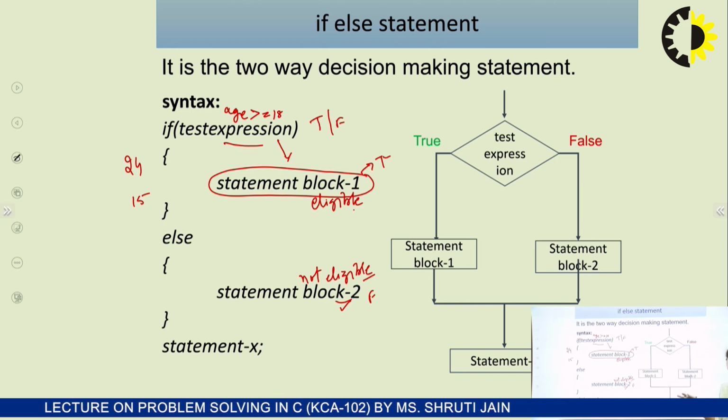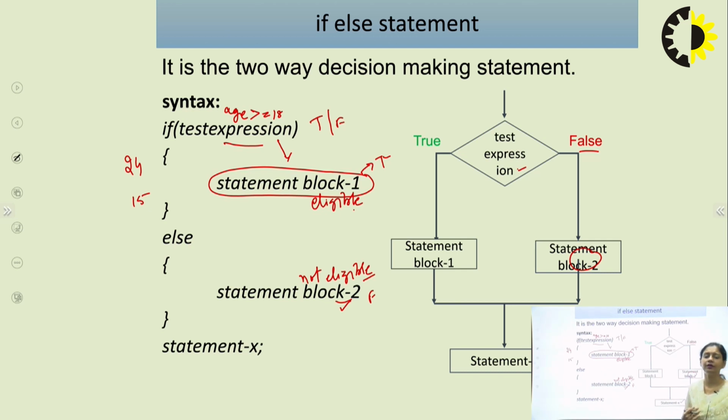The same comes with the flowchart. Here the test expression is checked. If the test expression is true, a certain set of statements will be executed. If the test expression is false, a certain set of instructions will be executed, and after this if is executed, the statements that are outside the if block will be executed.